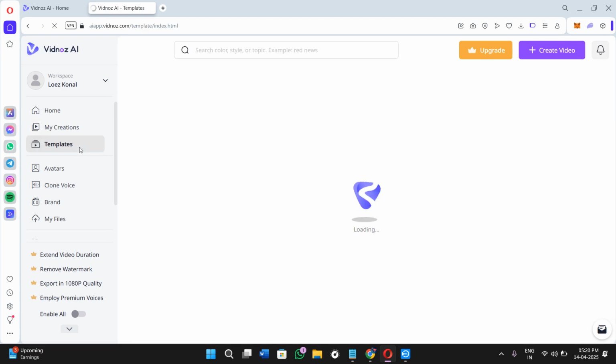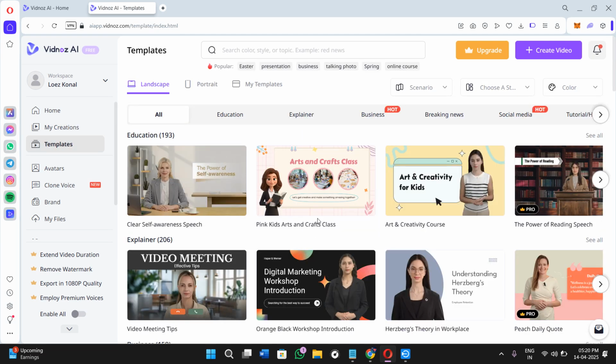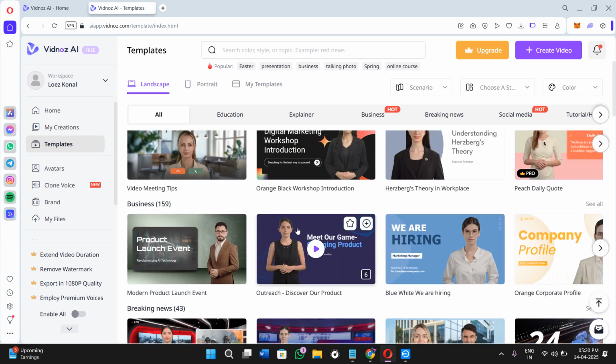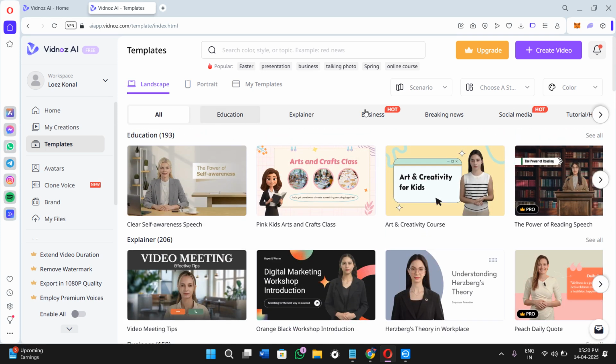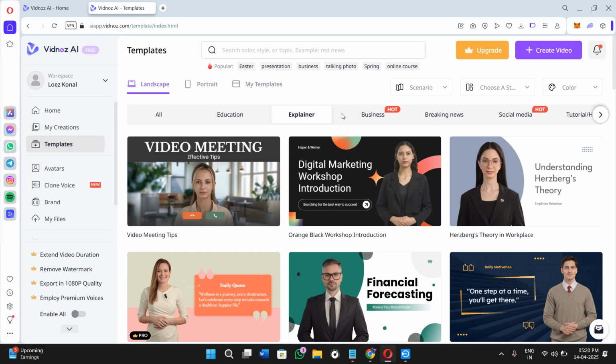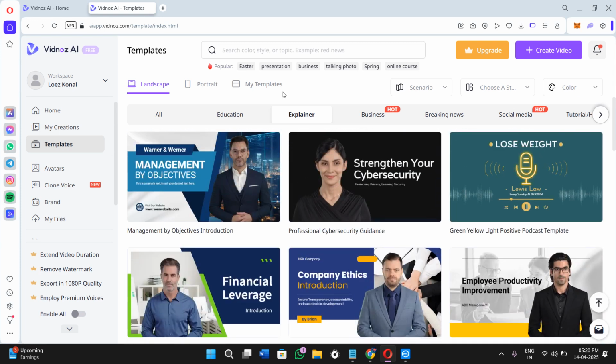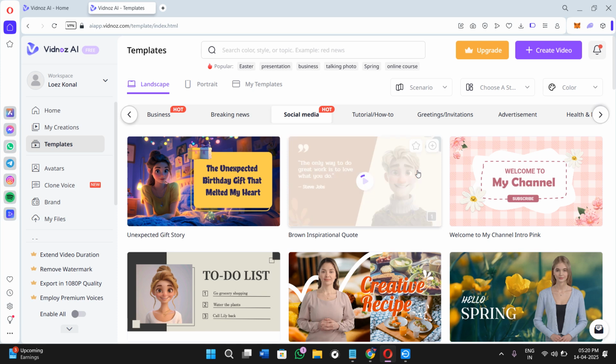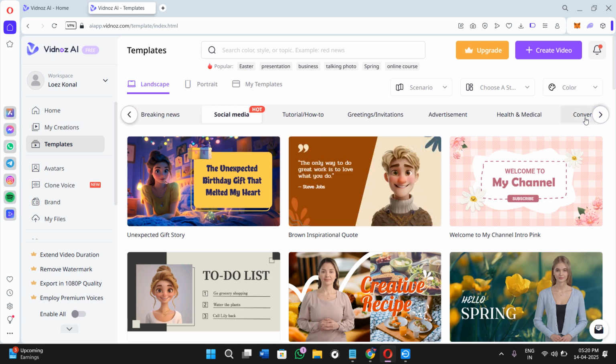Next we have the templates section. So once you click on the templates section, you will see a bunch of different templates, or if I would say, there are hundreds and hundreds of different types of templates that you can basically use here. And at the top they have also given you a tab according to your own profession. For example, if you want to get an explainer type of template, you can tap on explainer and it will show you all of the templates relating to the category that you have selected. Then we have social media, how to, and a bunch of different tabs that you can explore and use as per your needs.